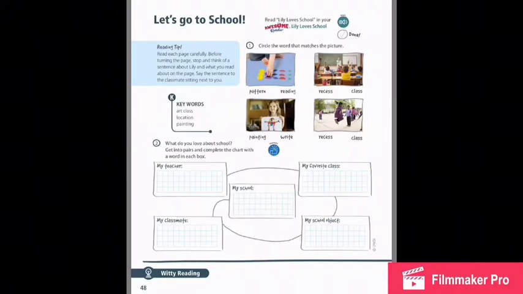So, then, for activity number 2, what do you love about the school? Here you have different boxes, so you have to write, for example, my teacher. Here, what do you love about your teacher? What do you love about your school? What do you love about your class? So, you are going to write an example. What do you love about your class? So you can write here dance or paint or something like that.